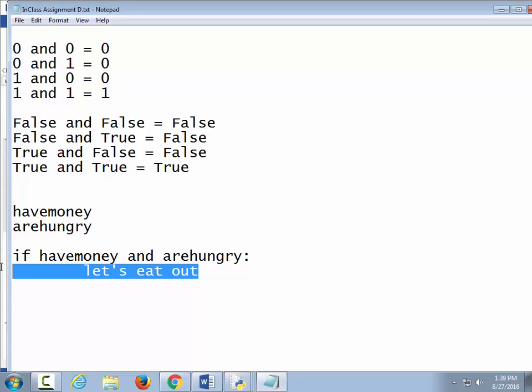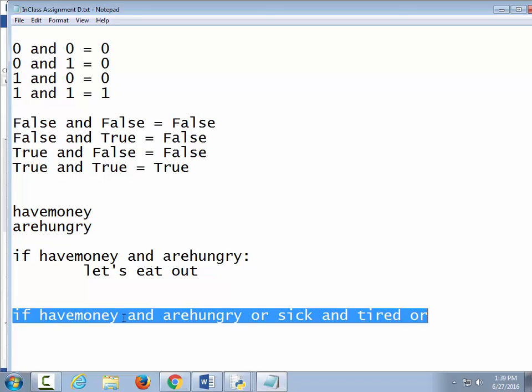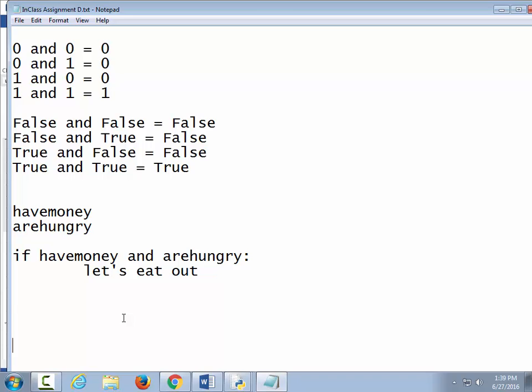You can mix and match those in a sentence, in a statement, and the logic becomes kind of harder to follow. If have money and are hungry, or sick and tired, or, whatever. You can mix the and ors. We'll talk about the rules for doing that after our break.